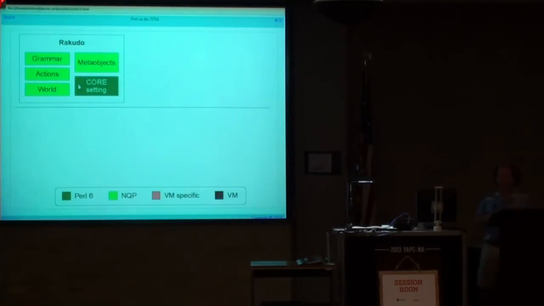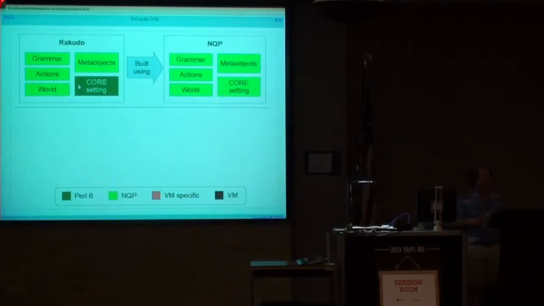Okay, so that's what Rakudo looks like. NQP looks much the same, the only difference being that its core setting, of course, is written in NQP. And so we have an NQP compiler that is written almost entirely in NQP. That's what it means to be self-hosted there. And so you use that NQP compiler to build up all of the light green parts of Rakudo. And then you use the parts that you get after doing the light green parts of Rakudo to compile the core setting, and you have your Perl 6 installation ready to go.